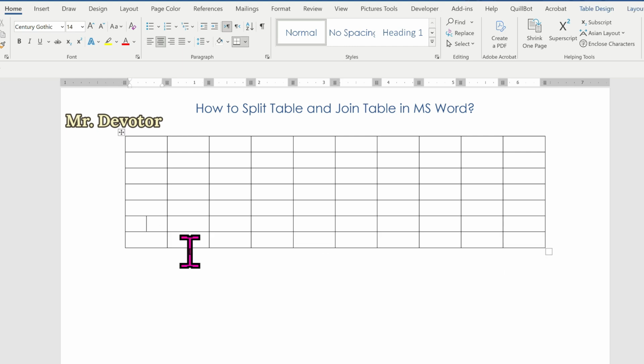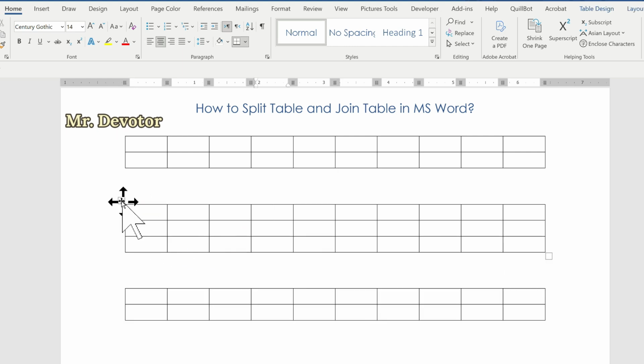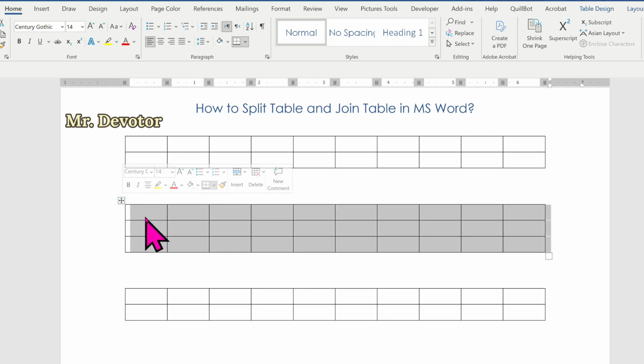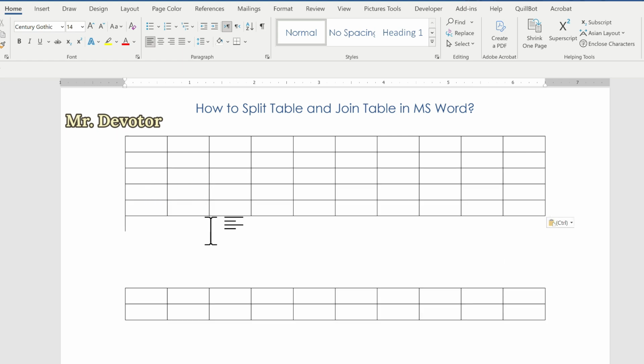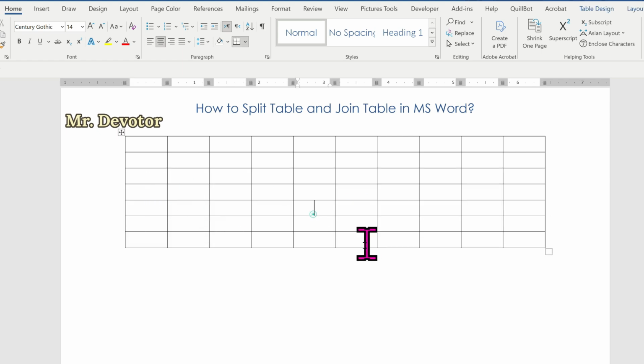This is another way to join the table. Click this four-sided arrow and now press Control X, place the cursor below the table and press Control V. And this way you can easily split table and join table in MS Word.